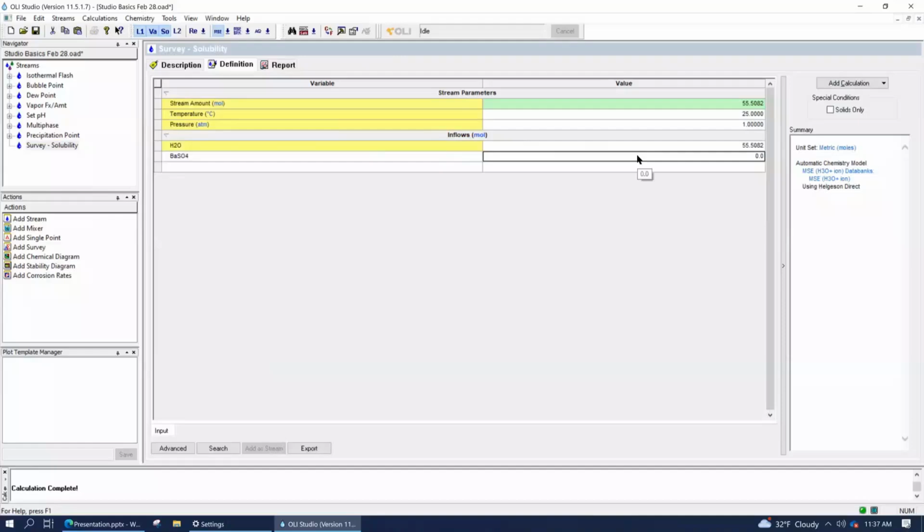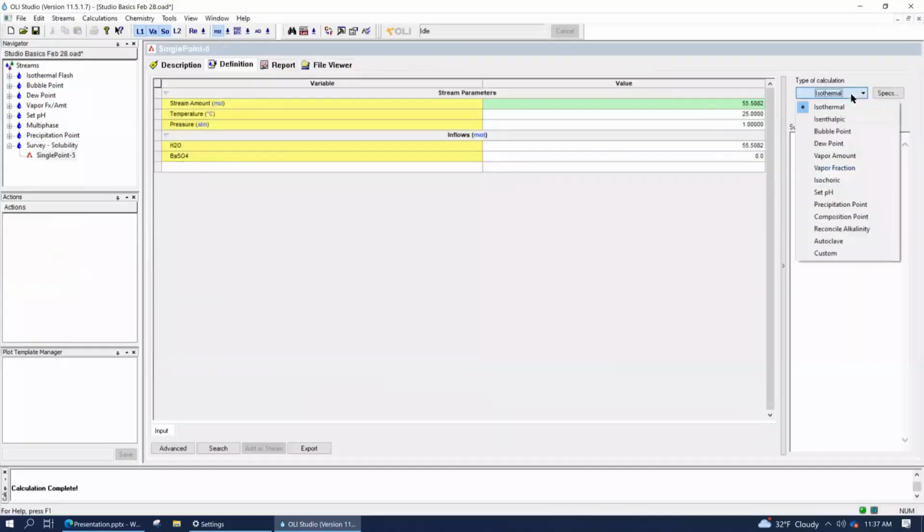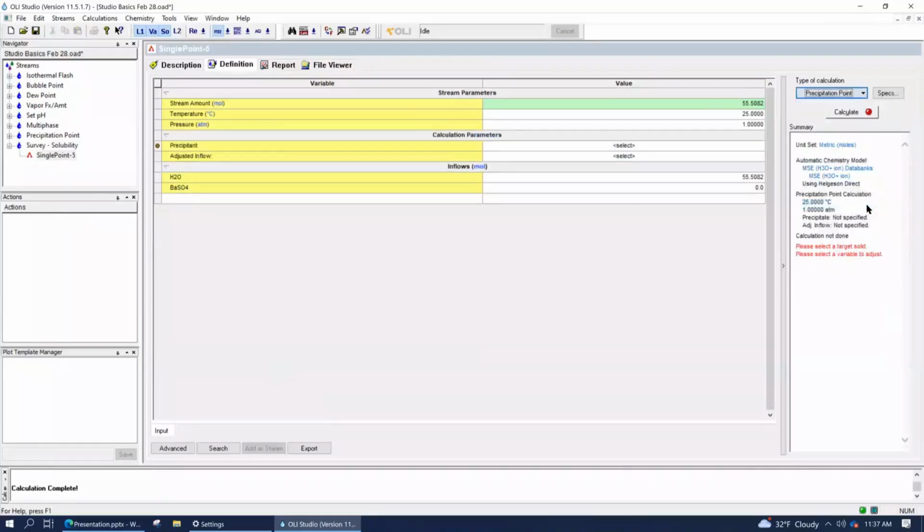Now I said we're going to do a survey calculation, but I first want to start with a single point so I can make the point more clear. Let's add a single point calculation to it, and then change the calculation type from isothermal to precipitation point. First we're going to calculate the solubility of barite at 25 C and 1 atmosphere. And then we're going to add a survey calculation and look at the solubility of barite from 0 degrees Celsius to 100 degrees Celsius.